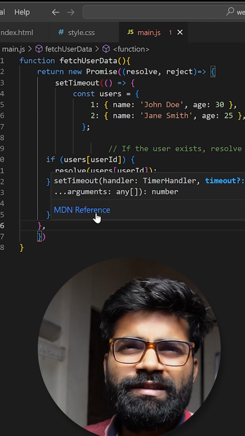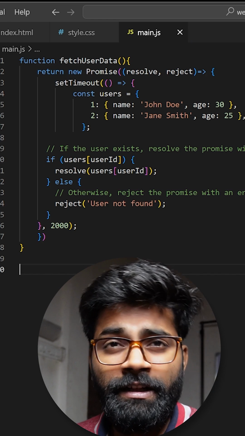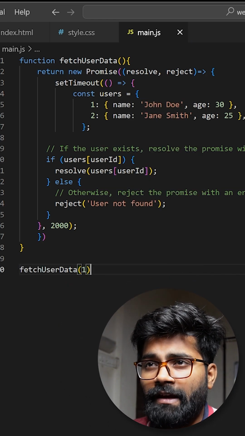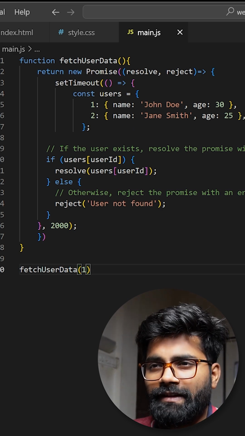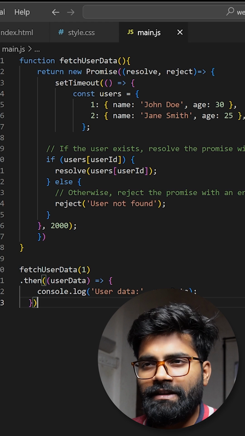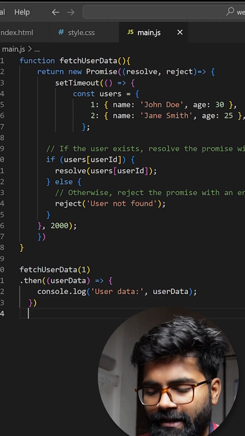And after that, suppose there is a delay in the API call of 2 seconds. Now we will use this function and handle the promise. So fetchUserData, and here we will pass this ID that we have here. Okay. So this is the key basically that I am passing here, 1. Okay. Now .then, if the user data is there, it will definitely be printed onto the console. And if not, we will catch the error here.